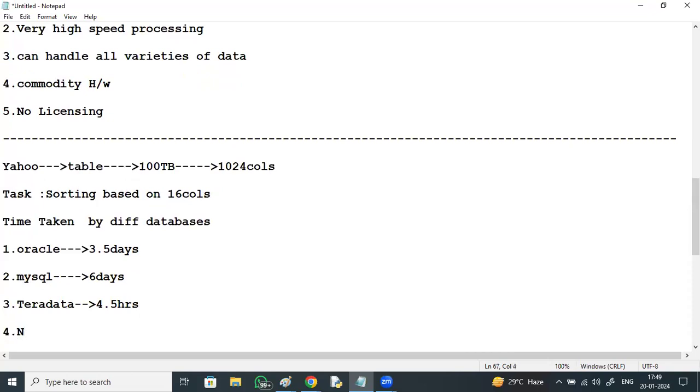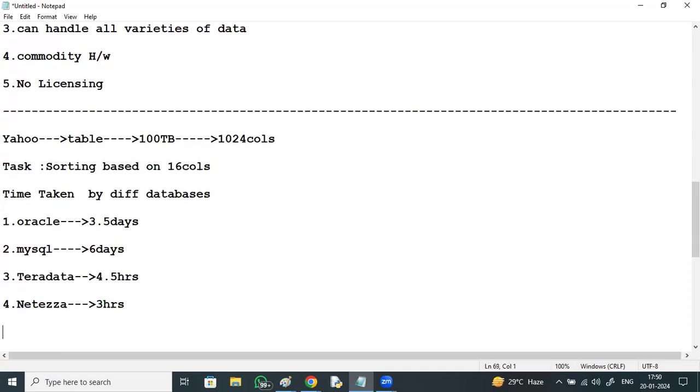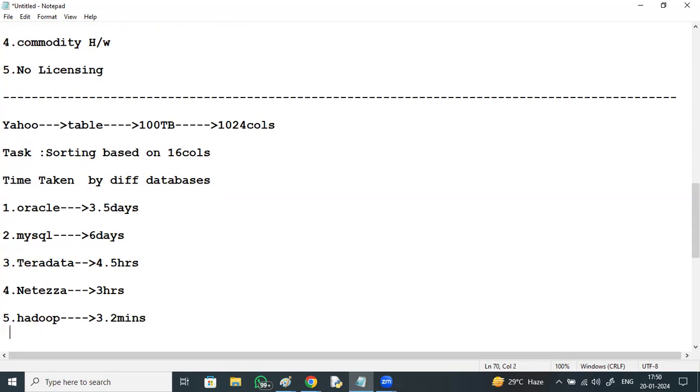Netezza, another specialized database, has just taken 3 hours. Finally, Hadoop has taken just 3.2 minutes. Latest version of Hadoop has taken 1.4.